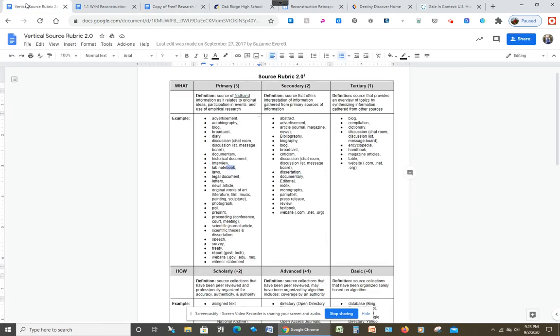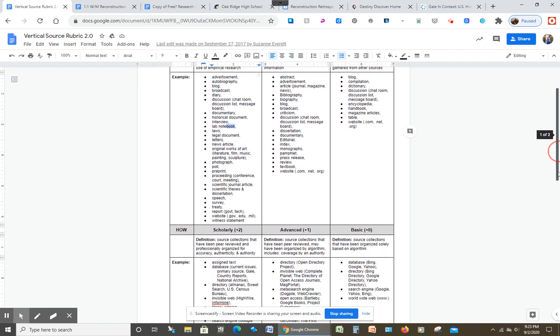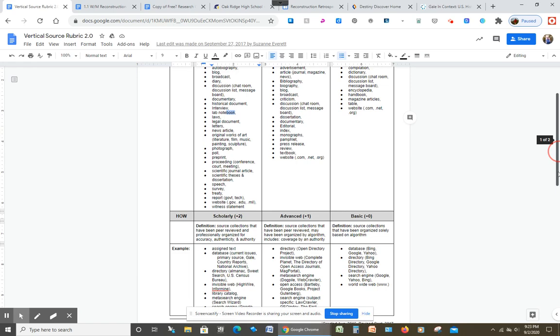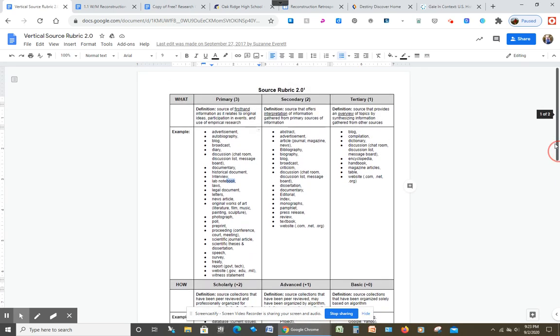So let me jump to the point source rubric. What you're going to have to figure out is what kind of source you use and then also how you found that source. So I will discuss those details with a couple of the sources that I found earlier.